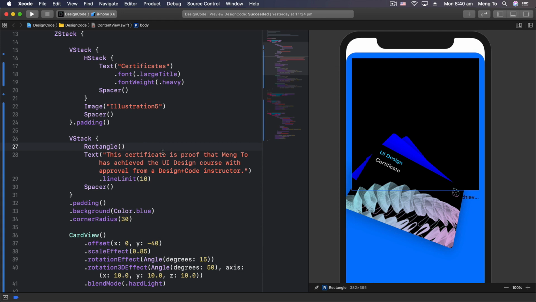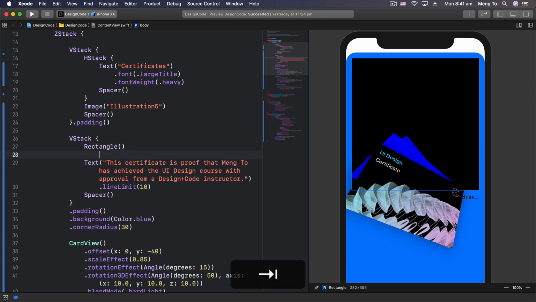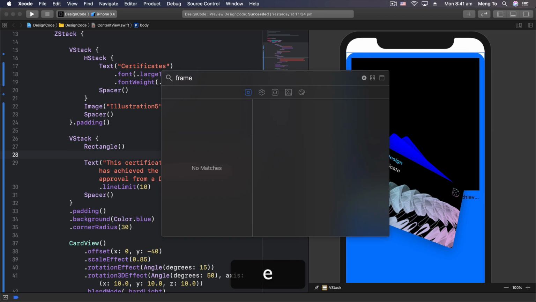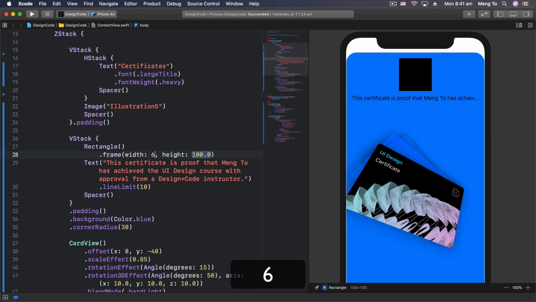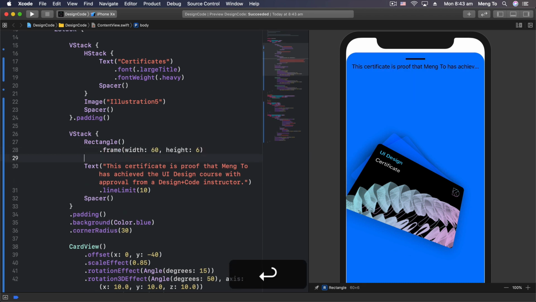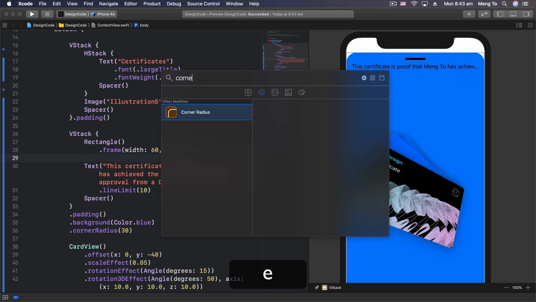So the rectangle is kind of like a V-stack, H-stack. It's a container, and you can just set the same properties. And in this case, we're gonna set the frame first as a modifier. We're gonna set it to 60 by 6. Then we can set the corner radius.